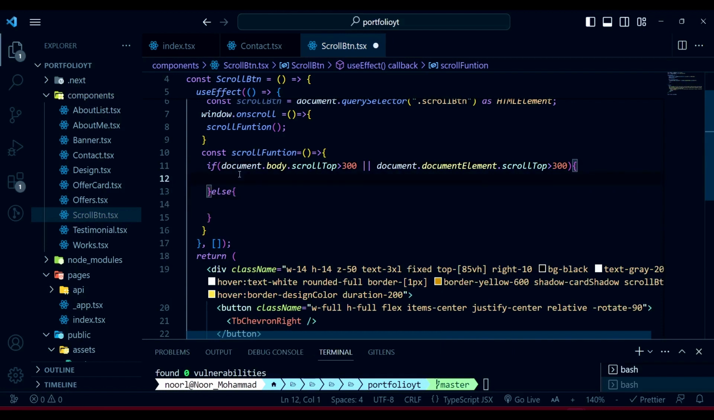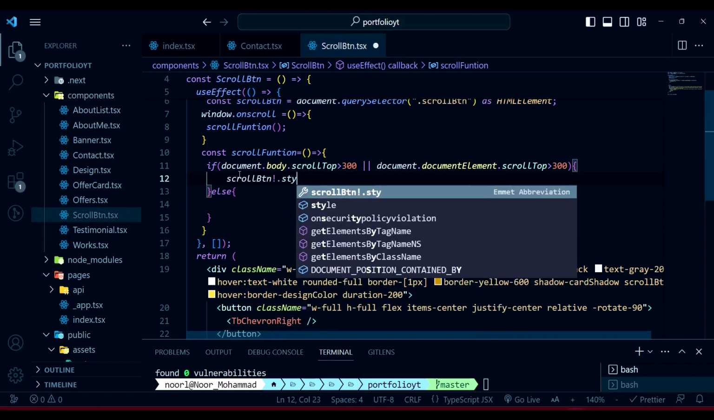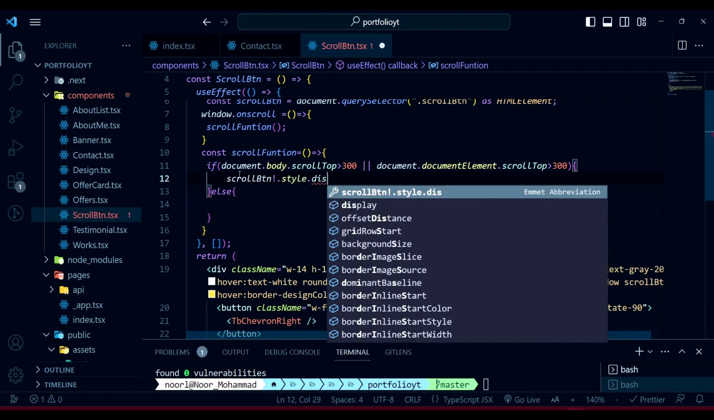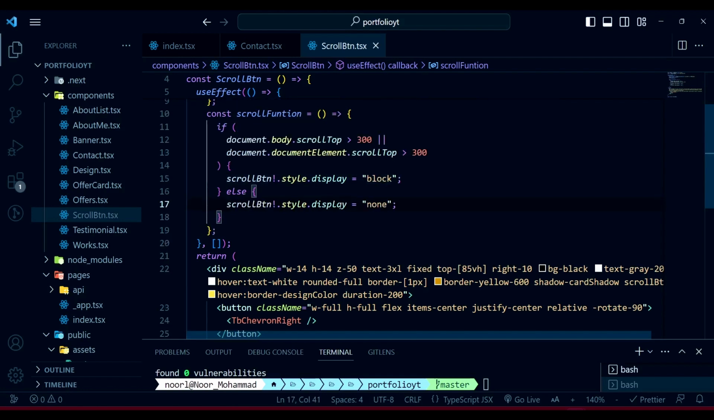Now what I need to do is, whenever it is more than 300, I want it to be seen, otherwise it should not be seen. So if there is that scroll button, then I'm gonna use a style on it, and that style will be display, and that display will be block. I want it to be seen. And in the other case, in the else, if it is less than 300, then it will not be seen.